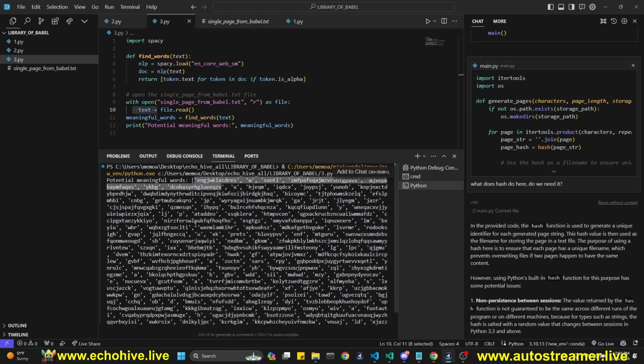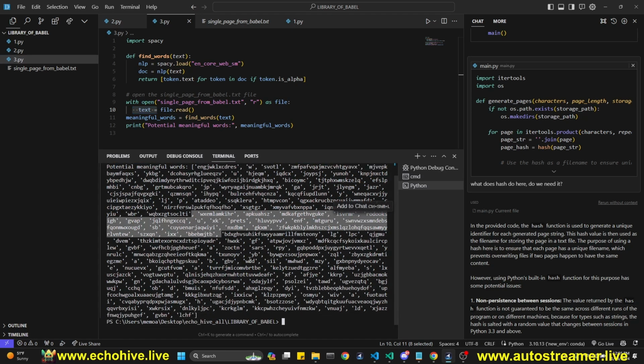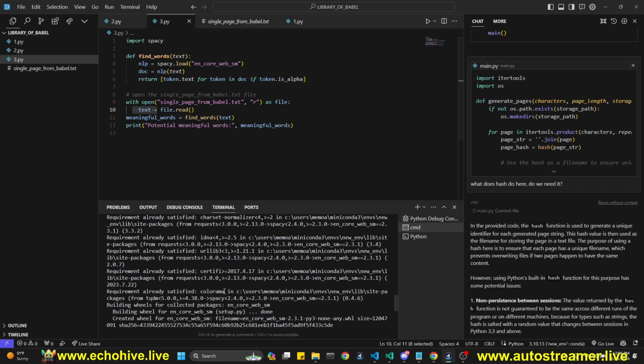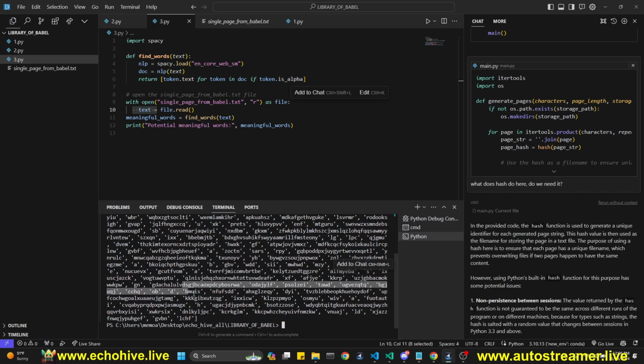Potential meaningful words. Oh, this is not good. It just gave a bunch of gibberish words. Okay, I'm going to uninstall the model. Obviously, this didn't really work. It's not going to work for us because it's finding a lot of words that are not meaningful.